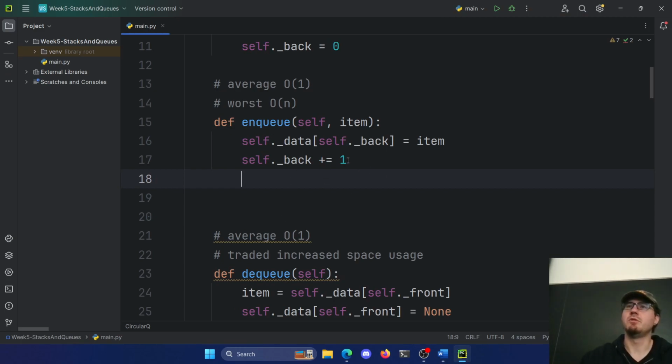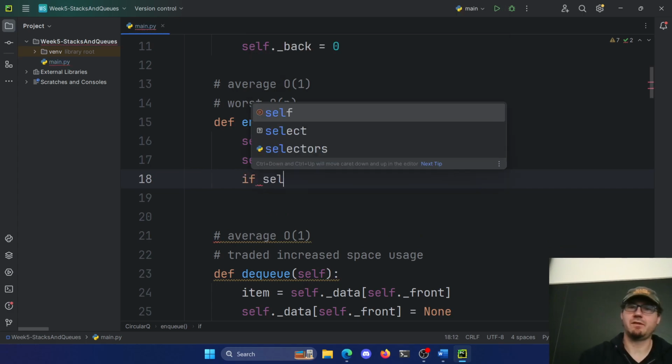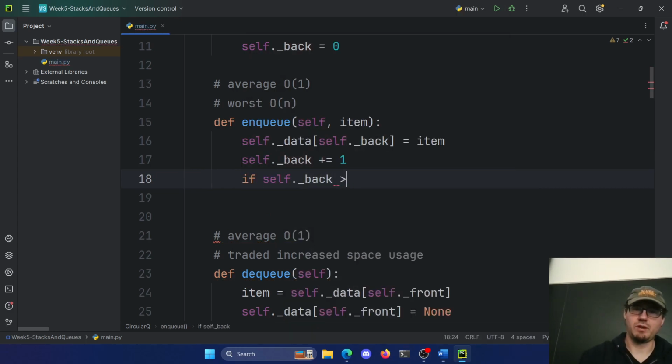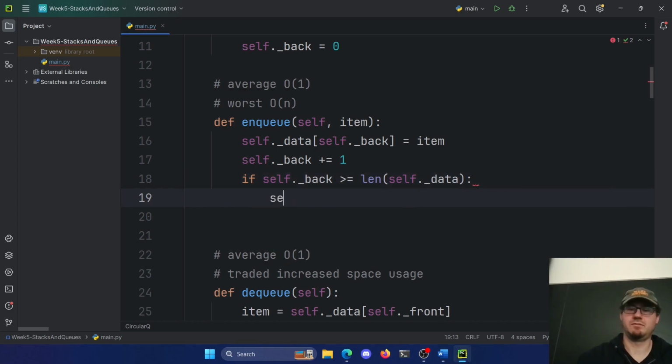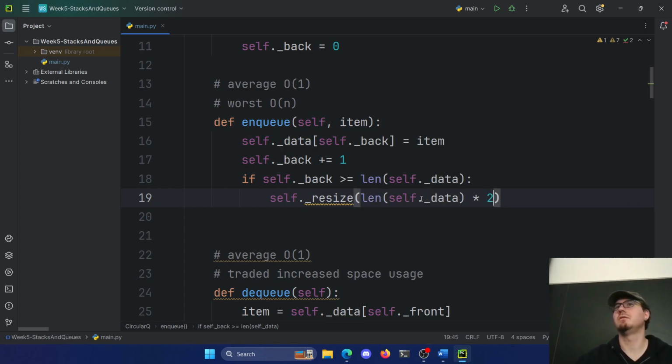So we enqueue, we move back, and then we want to check back. So we're going to say, hey, if self.back is greater than or equal to the length of self.data, look at how many storage spaces I actually have. Now, it's probably never going to be greater than, but this is probably safer just in case I screw something up rather than just checking if it equals. I need to resize. So we'll call self.resize, and then I'm going to say length of self.data times 2. We'll double. We want to do this geometric doubling here.